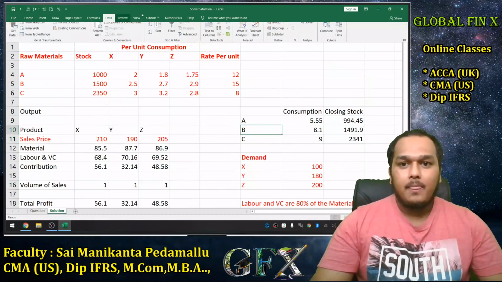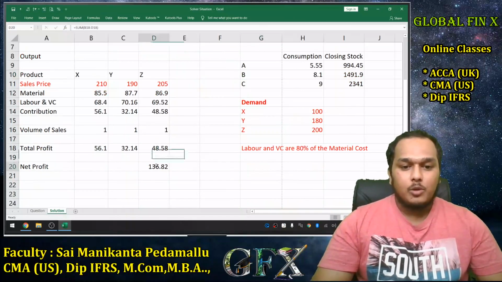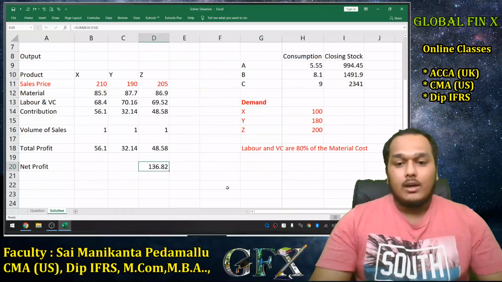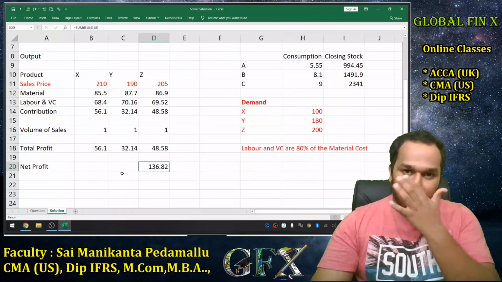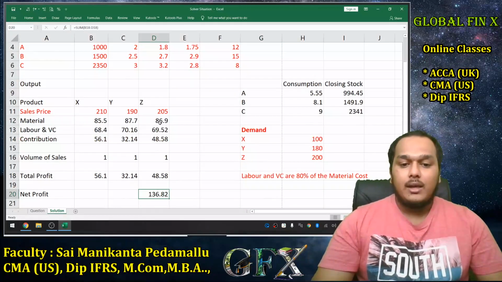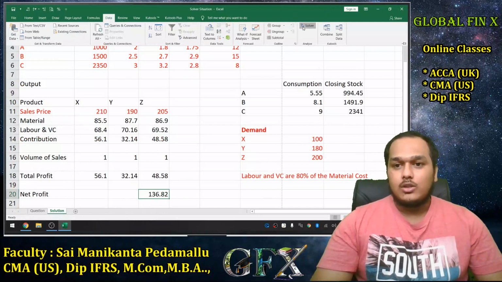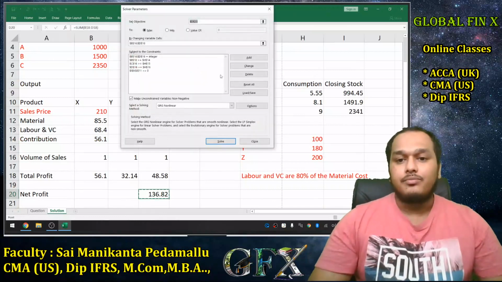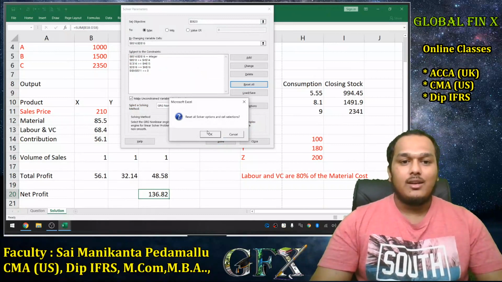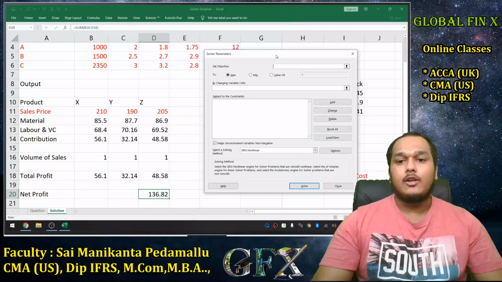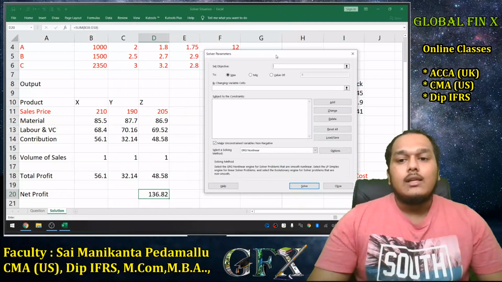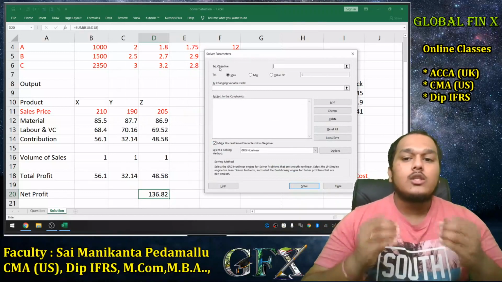Go to data. Before we go there, first I'll put my cell to the cell where I want the solution to be, net profit. This is the cell that I want to maximize. So I'll keep my cursor over there, 136.82, data, solver. Now let's see here. I'll just reset it all. From the previous session it has already been recorded, so I'll just clear it all. So you'll get a screen like this. See, set objective. What is your objective?